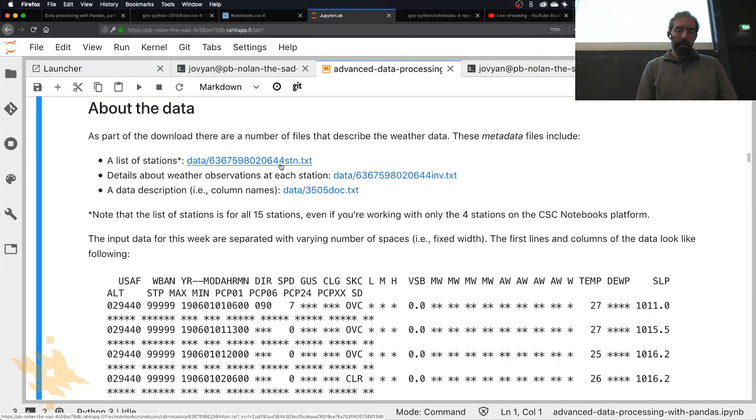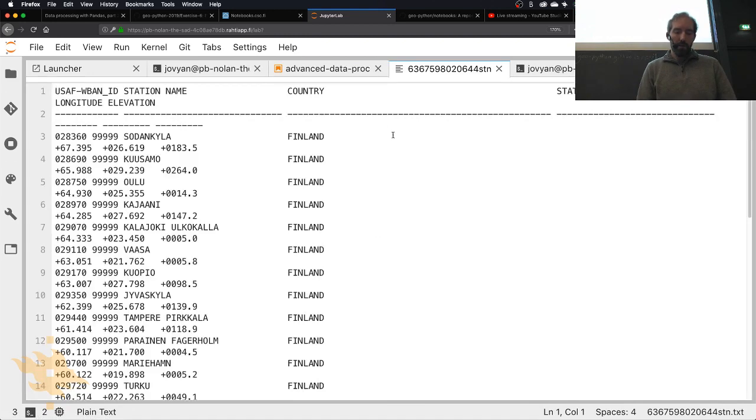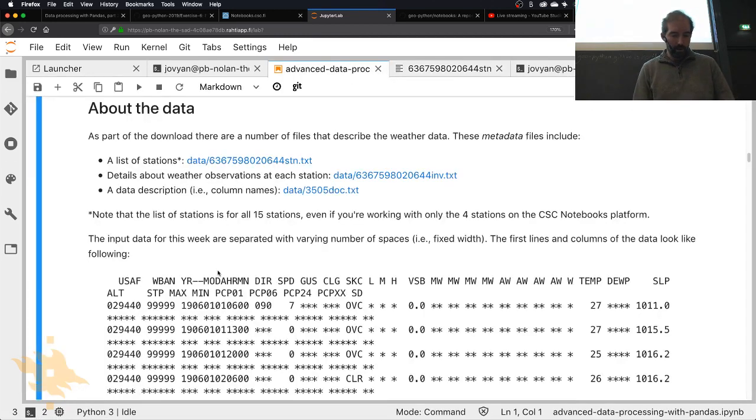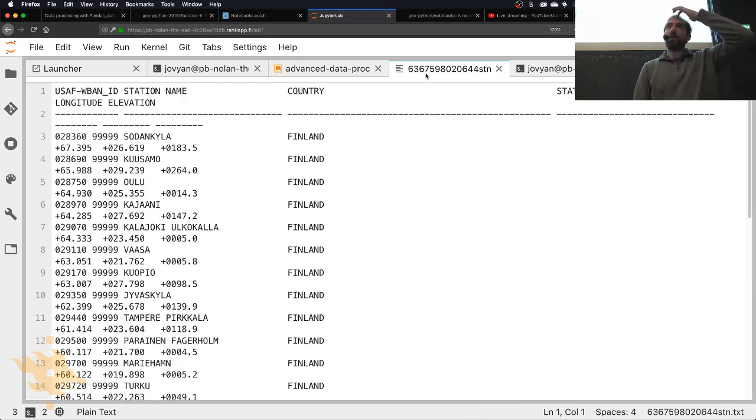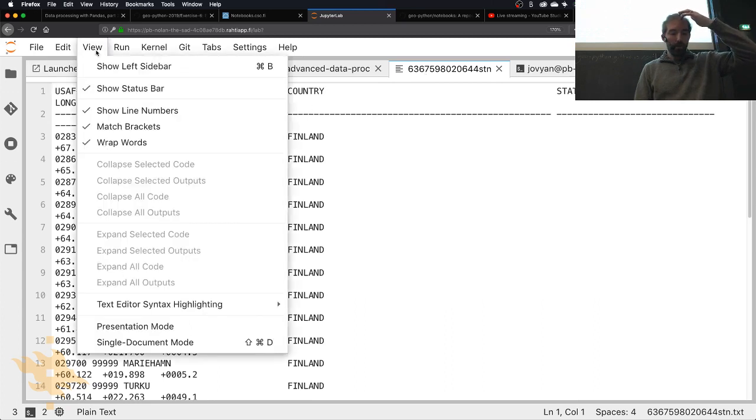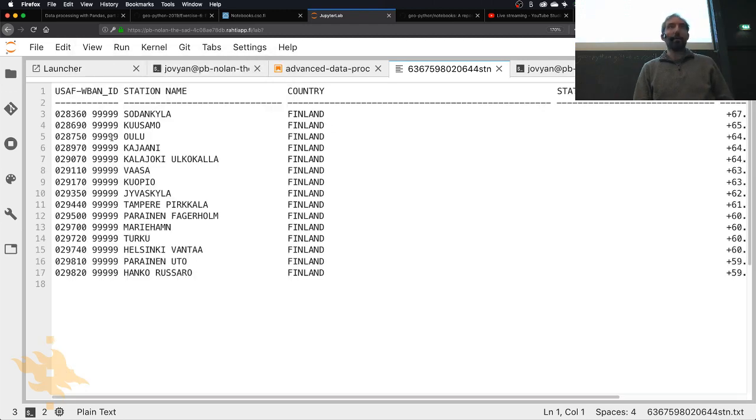So what you'll find in here is there are some text files. If you click on one of them, perhaps I just clicked on the top one, this is the list of stations. If you click on that, it might look kind of ugly like mine does here. But if you go to View and then turn off the Wrap Words option, that will make it a little bit easier to read. Essentially, the line length is too long to be displayed, so it wraps. But here you can see these are the different stations that we have data for. So there are 15 in total.